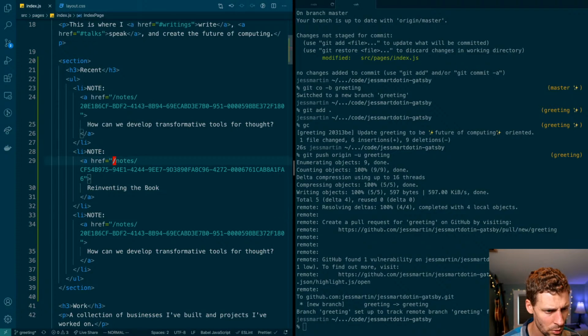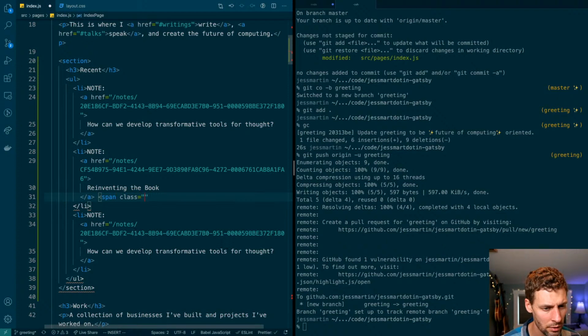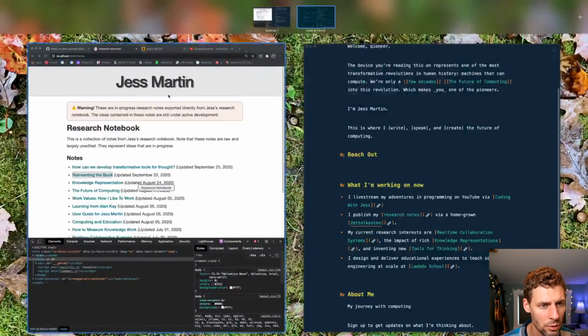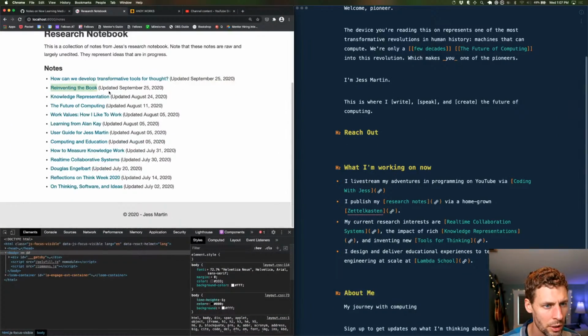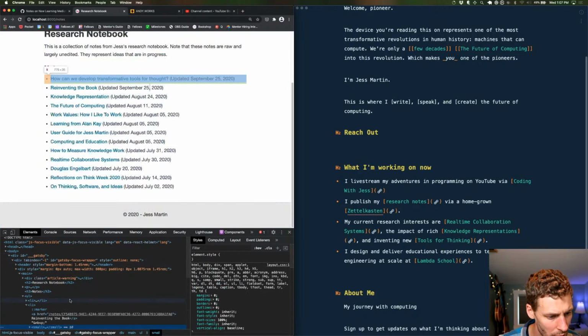All right, there we go. Is note on Reinventing the Book. So maybe that would be a span at the end here. Class updated. I think I have a similar span on the research notebook page. Oops. Let me close that span. And then this will load. I think I have a similar one here. Yeah, updated. Let's see if that's actually a span as well.